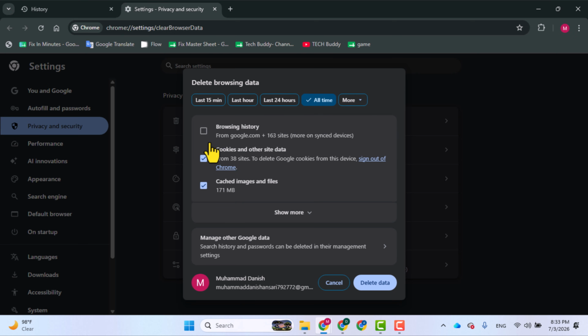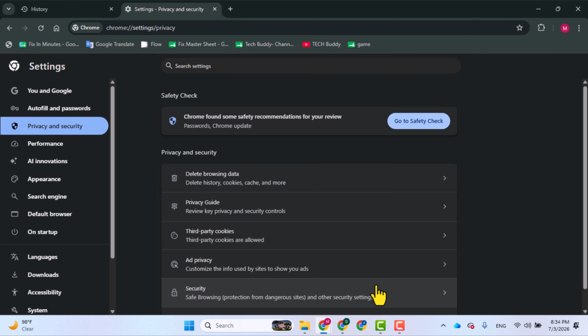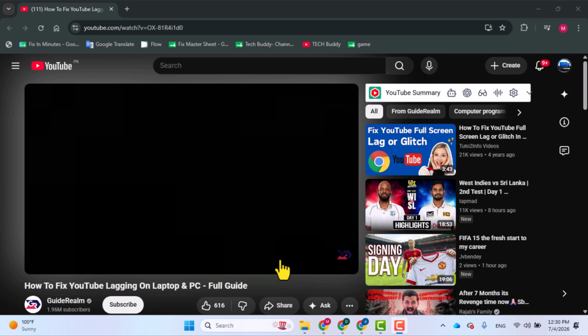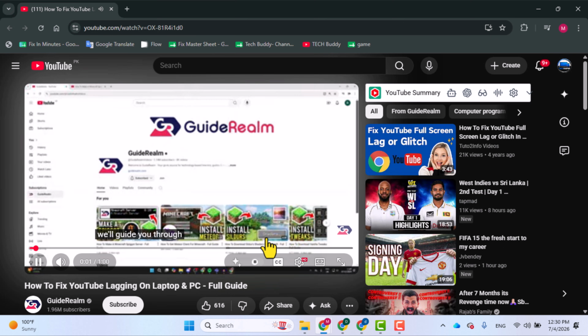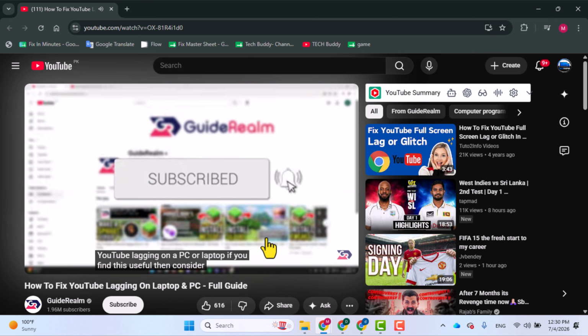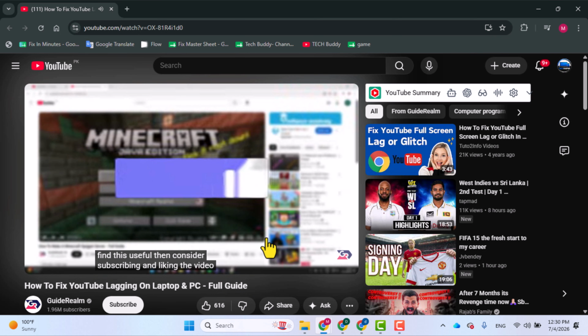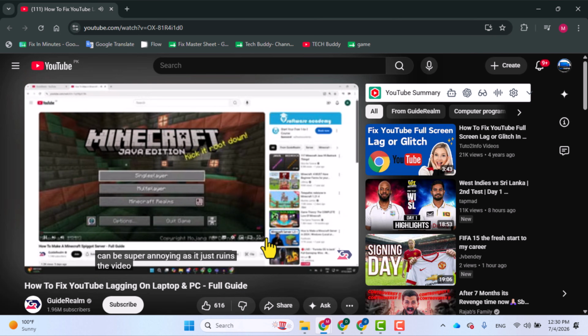Select Cached Images and Files, Cookies and Other Site Data, and Browsing History. Then click Delete Data. After the process is complete, restart your browser and open YouTube again. In most cases, YouTube should now play smoothly without lag. That's it! This is how you can fix YouTube lagging on a Windows PC or laptop.